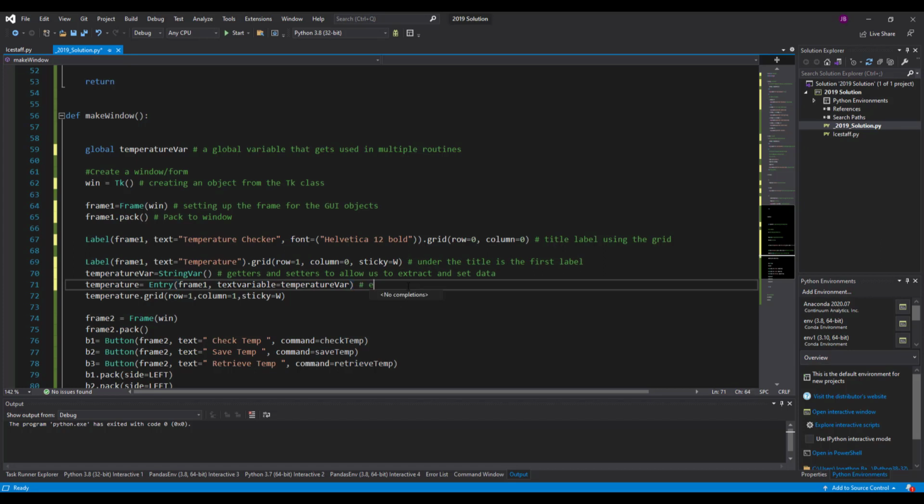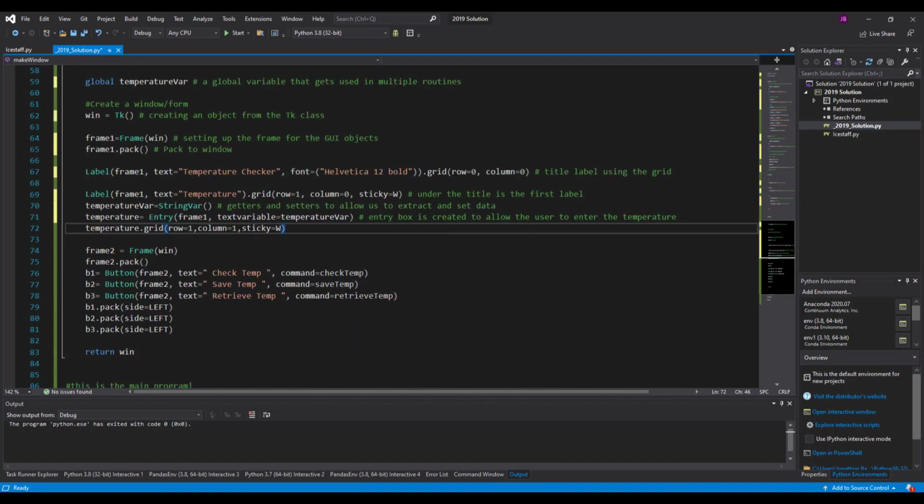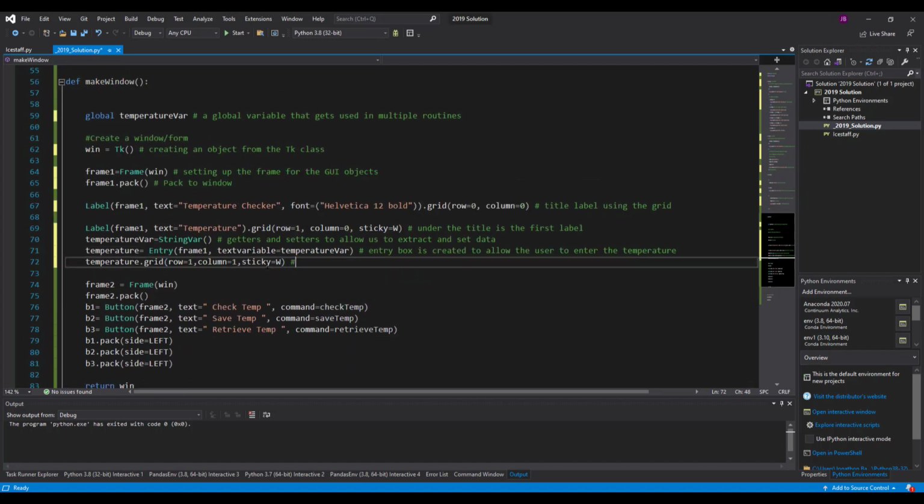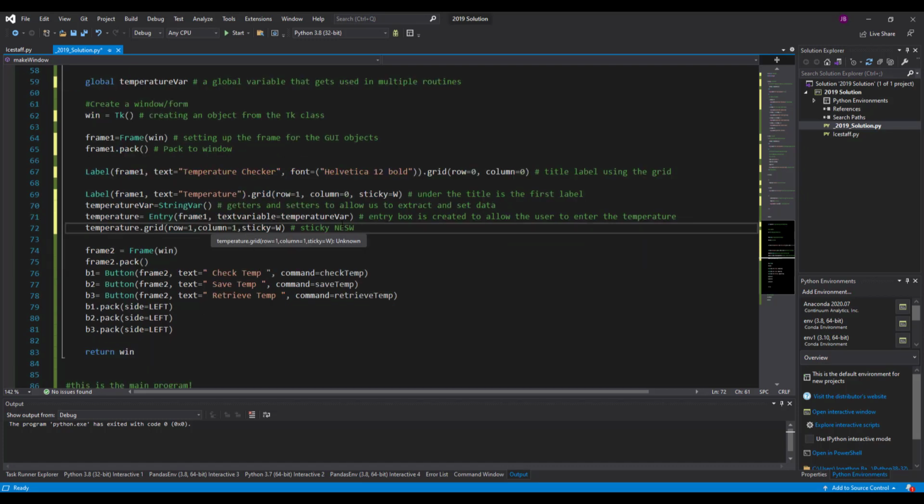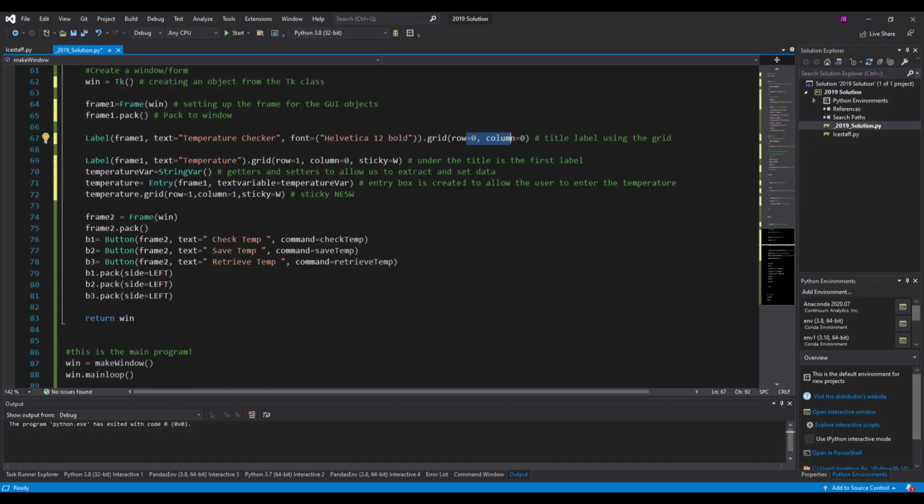And then you have the entry box is created. And it allows you to enter the temperature. All right. Then that's again put in the grid system, and it uses the sticky. So sticky uses north, east, south, and west coordinates, and that's where it's placed. Row 1, column 1 is just below row 0, column 0. It's next to column 0 on the right hand side, and it's below row 0. So it's just underneath.